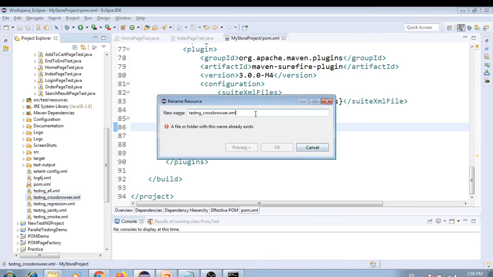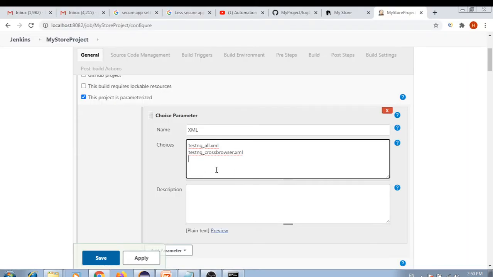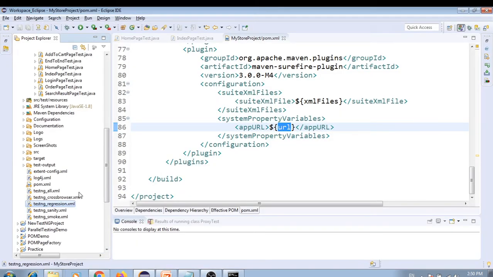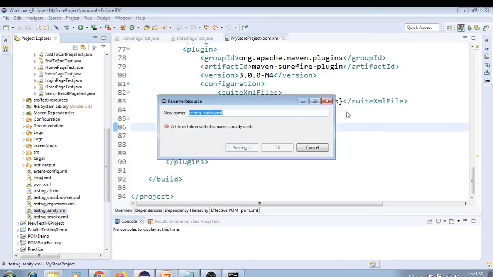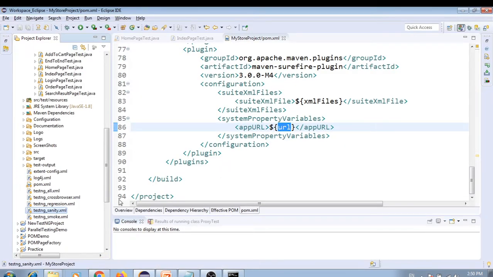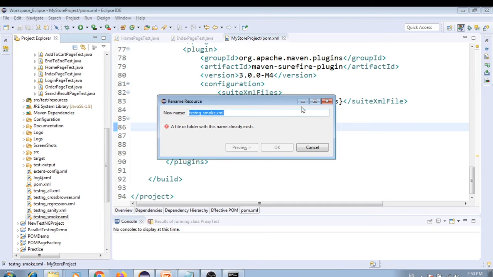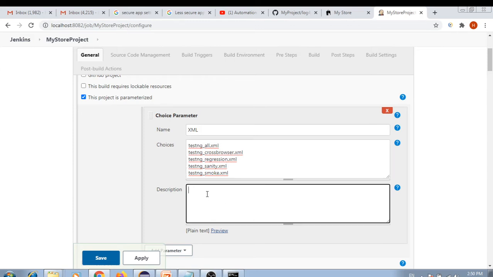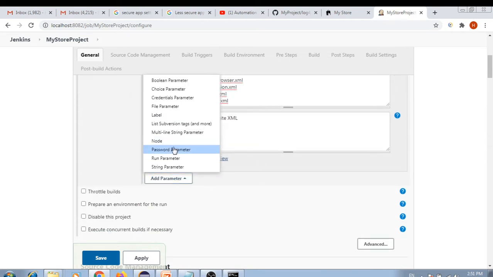This is for cross browser. We have different groupings. Regression, this is for regression. We have sanity. We have smoke. So these are the different XMLs we have, and you can provide some description over here. This is the suite XML, or choose the suite XML which we are going to run. And we can add one more parameter, a string parameter this time.